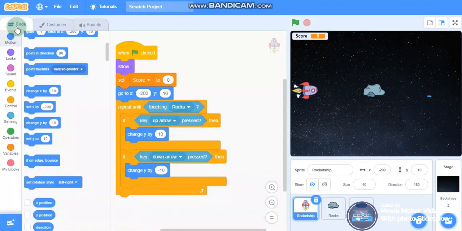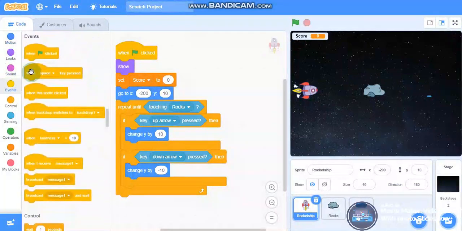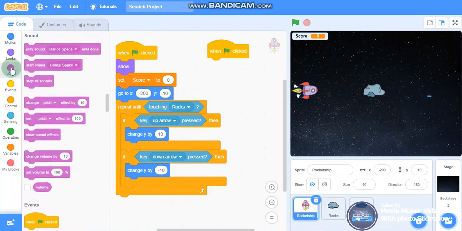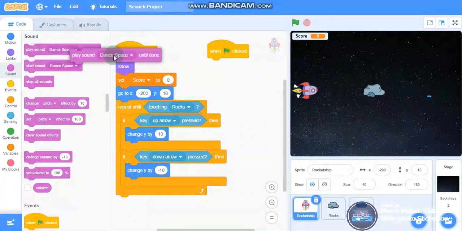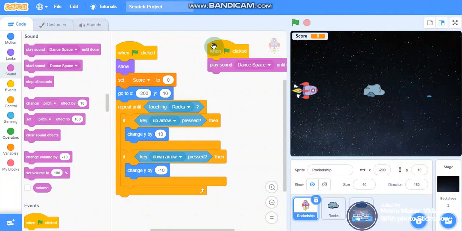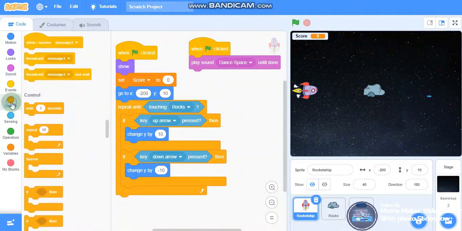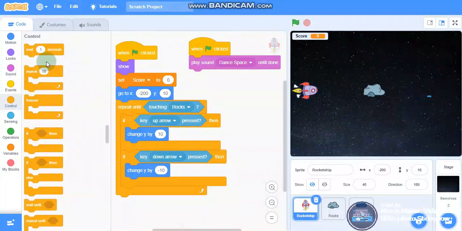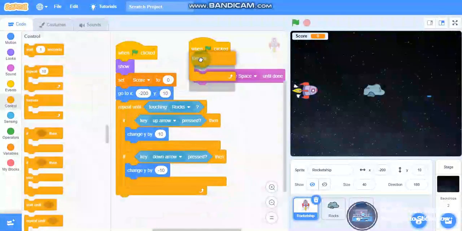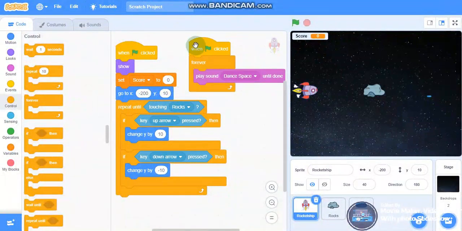Go to code. Again go to events. Again select this when flag is clicked. So when flag is clicked, play sound dance space until done. This should go on forever. So in order to do that, go to control. You can see there is the third block called forever. Drag and drop it in between. So when flag is clicked, play sound dance space until done forever.